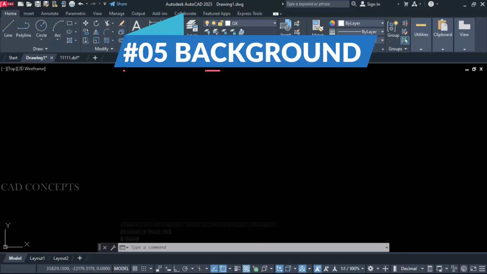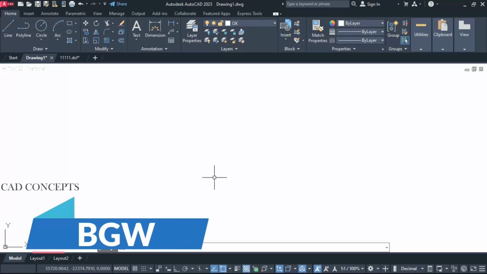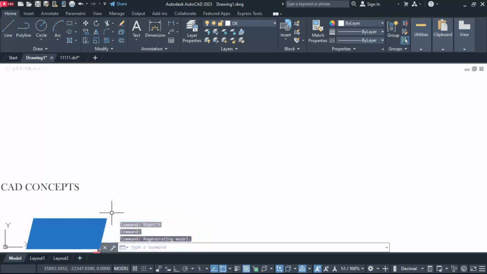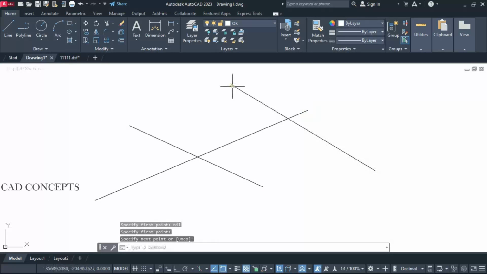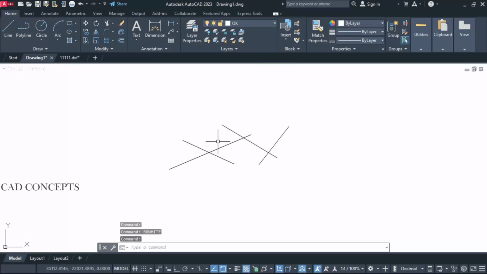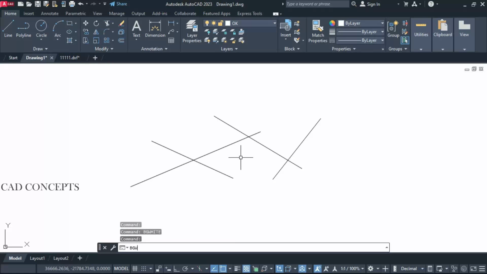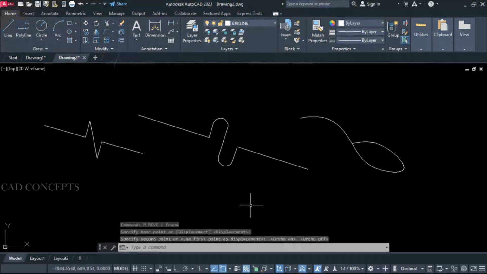Number 5, background. I want to change my background quickly, white to black, black to white. The BGW command, which is background white, as you can see here. So I am getting a white background quickly. It is better to preview your PDF or any printing this way, you can check your drawing also. With BGB, background black, and BGW, background white, you can switch very smoothly this way.